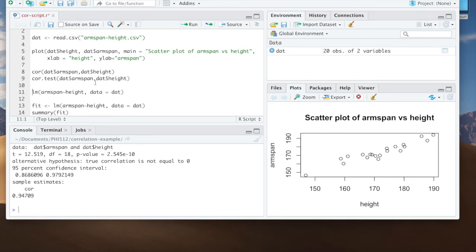Excellent. So that's engaging with correlation, in particular linear correlation. The next thing we can do is look at linear regression. Again, this is really related to linear correlation, though slightly different. And the lm command is a really important command in R. It fits a linear model.